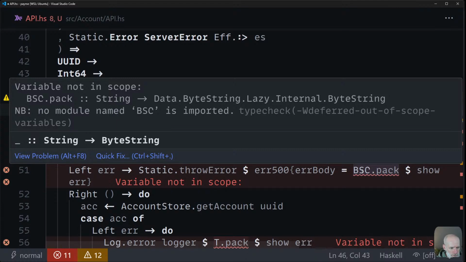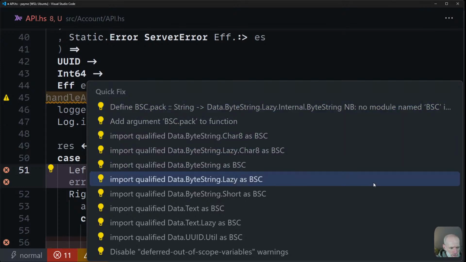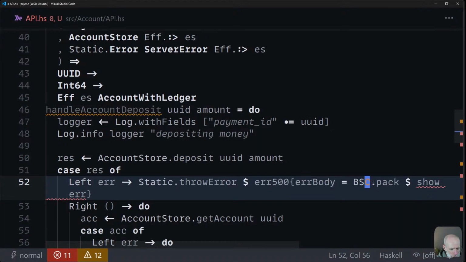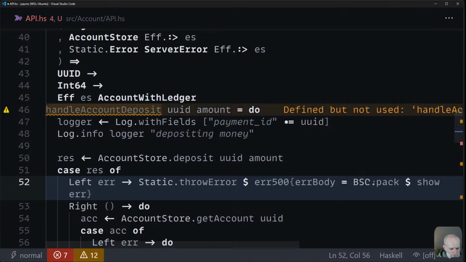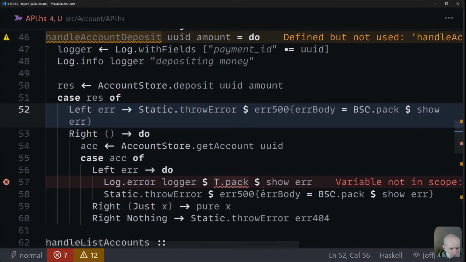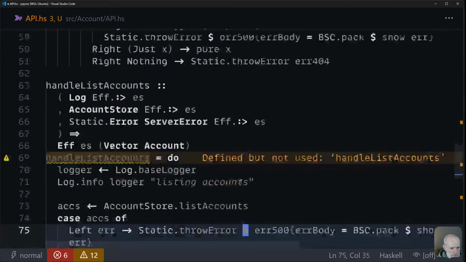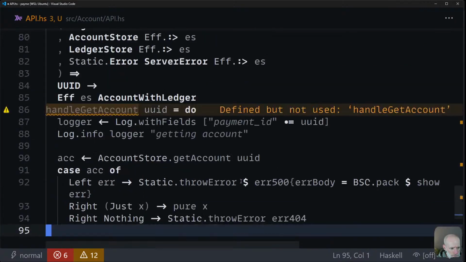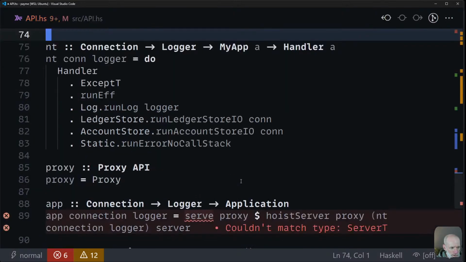String to byte string lazy internal byte string. Data byte string. Is it that one, not the char8 one? No. It's that one. I'll get there in the end. Okay, data pack should come from text. That's not used, that's not used. Good. Okay. Get in there.